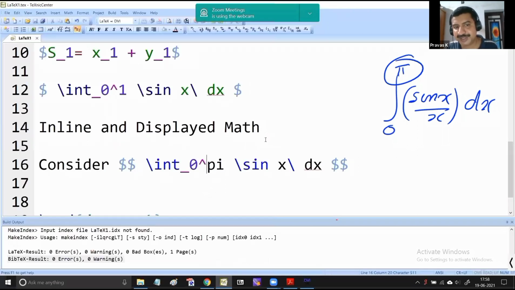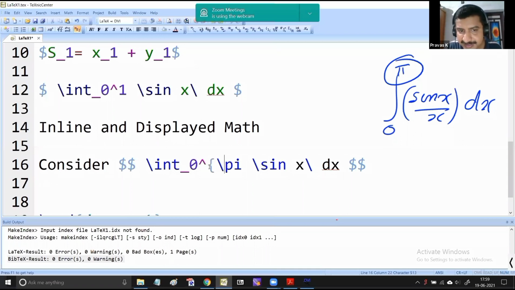It is just 0, pi, etc. So what is the command for pi? Here you can see that it is the command \pi. Since it is after the cap symbol, I want to say that this \pi is completely a command.